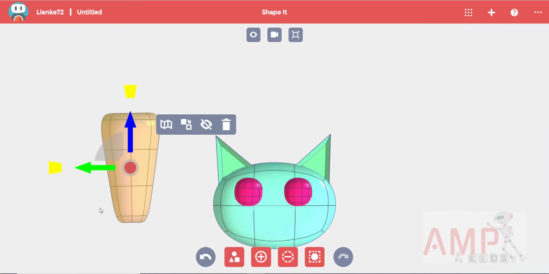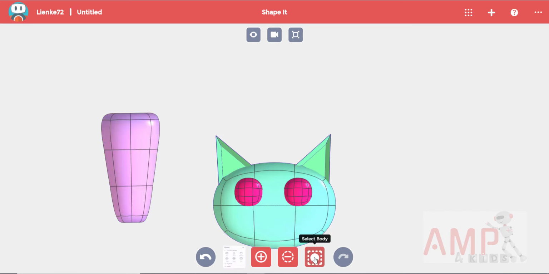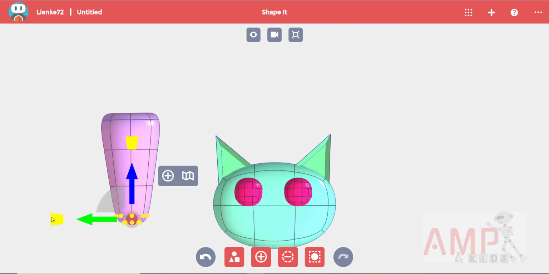Box select the bottom faces and shrink it with your yellow scale handle. Sometimes it doesn't want to select, then I just click on Select Body again and turn it off. So shrink it with your yellow scale handle and use your arrow to push it up.